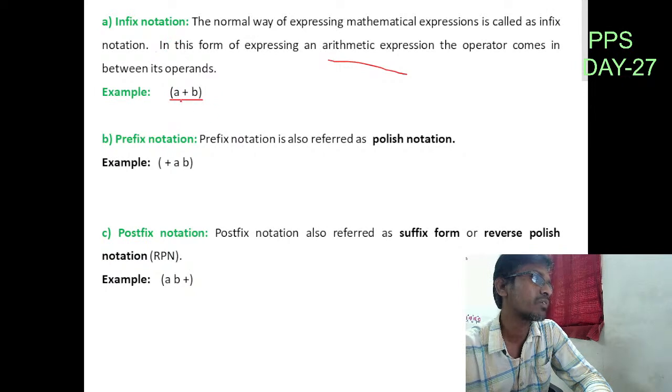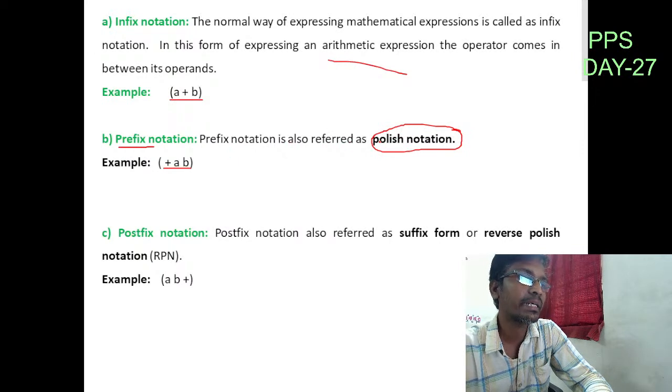So now we have to convert this original expression into prefix notation. What is a prefix? You write the operator, that is the plus symbol, before the operands. Then it is called prefix notation. Here the prefix notation can also be called Polish notation. You have to remember these other names, because they may ask in the GATE examination or other competitive examinations. They will ask this type of question.